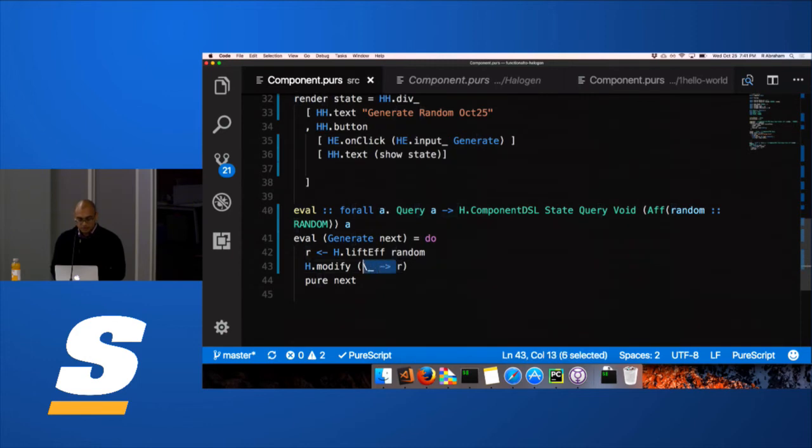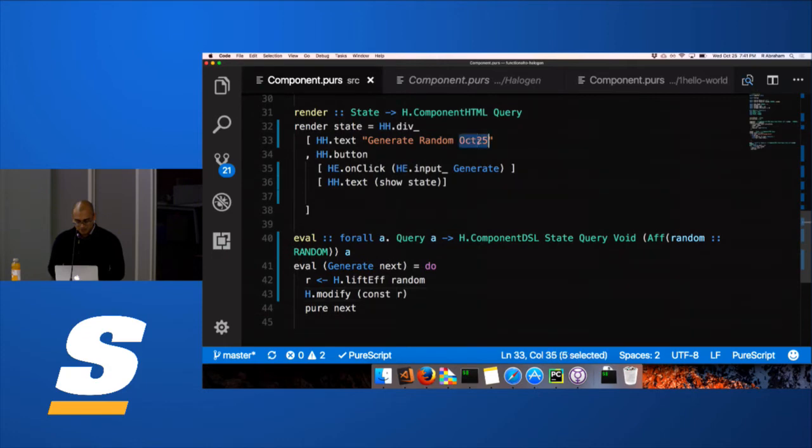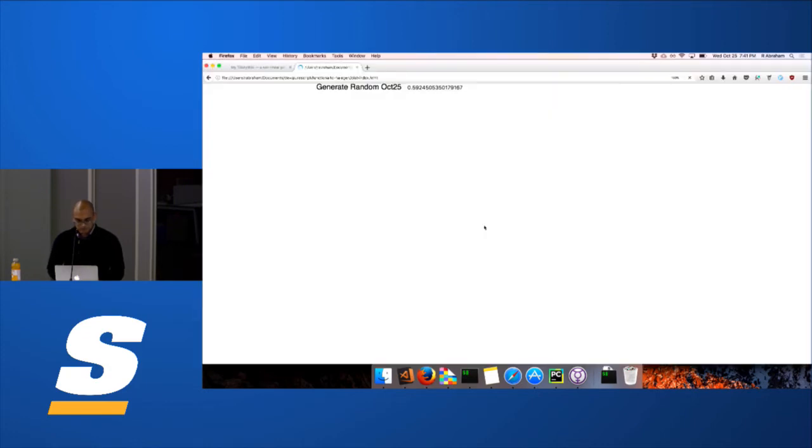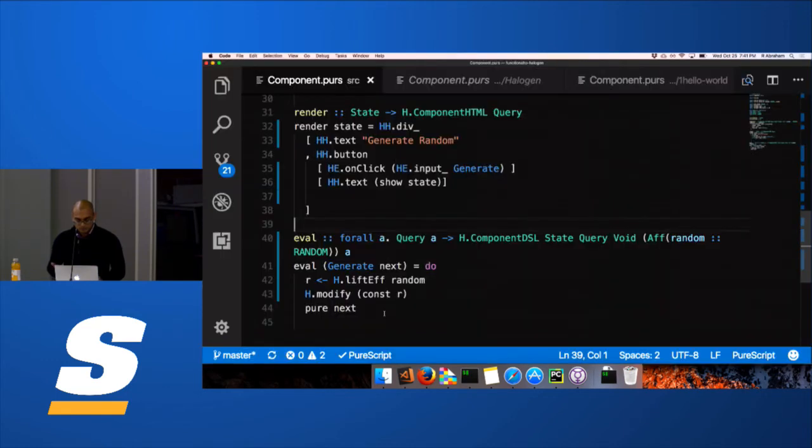Maybe I can even do a const r here, I think. Let me just double check. It works, yeah. And just double check. Now you're not seeing the old code. Okay. The const random number. Yeah, that is the irony.